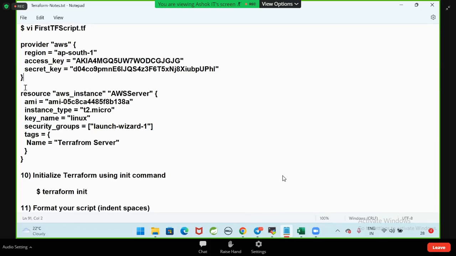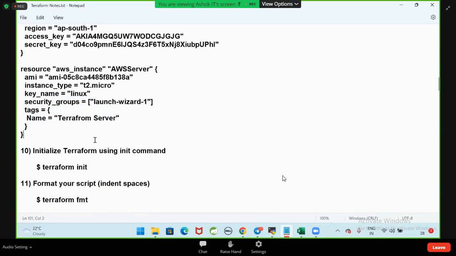Then what resource do you want to create? So resource, I'm specifying it as aws_instance. I want to create the resource aws_instance. This resource type is a fixed name, guys. You need to give it as aws_instance only. This name can be anything. This is the name of the resource aws_instance, which is used to create an EC2 machine. In that I specified AMI, instance type, key name, security groups, and tags.